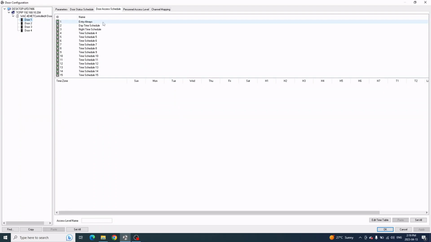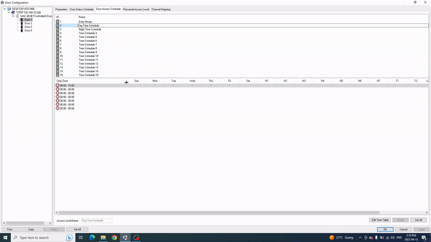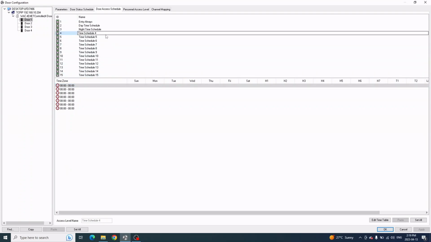From here, we actually have a default access level, which is 24 hours. It's called entry always, so this one is default. You can select this if you want them to have access 24 hours. We also have a daytime schedule, which you can also configure, a nighttime schedule, and then we have up to 15 different time zones or time schedules.